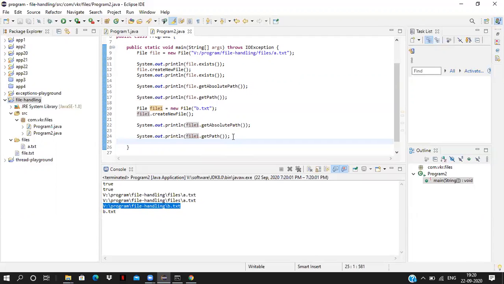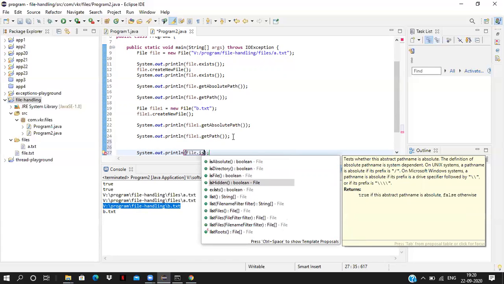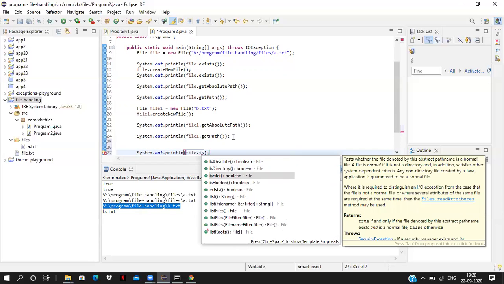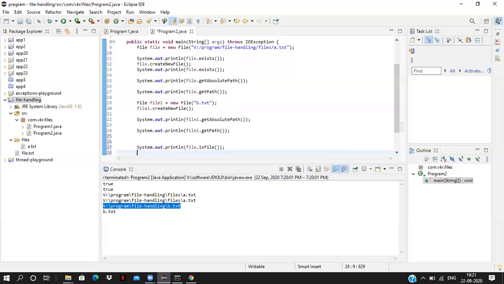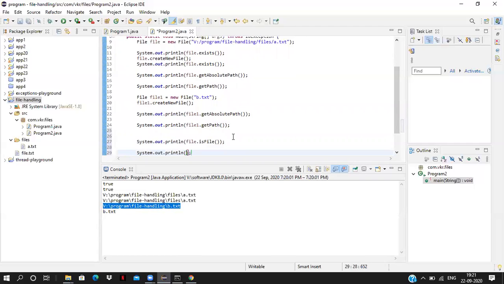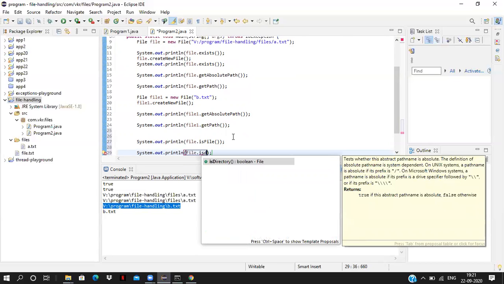Now, we have a file object. If you want to find whether the file object is handling the path of a directory or the path of a normal file, use file dot isFile. We have the functions isFile and isDirectory. If you want to find whether the file object is holding a file, you can find it using isFile, and if the file object is holding a directory, you can find it using isDirectory.